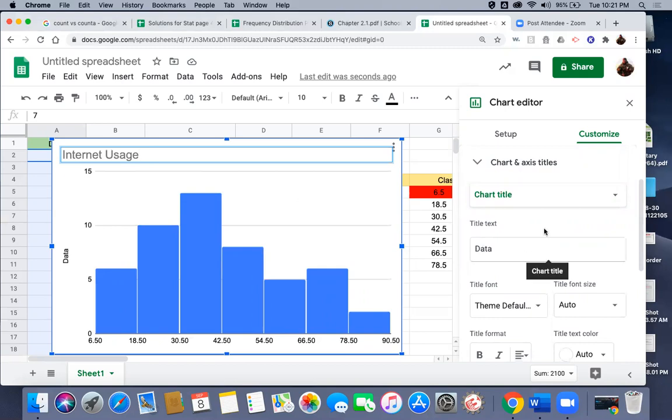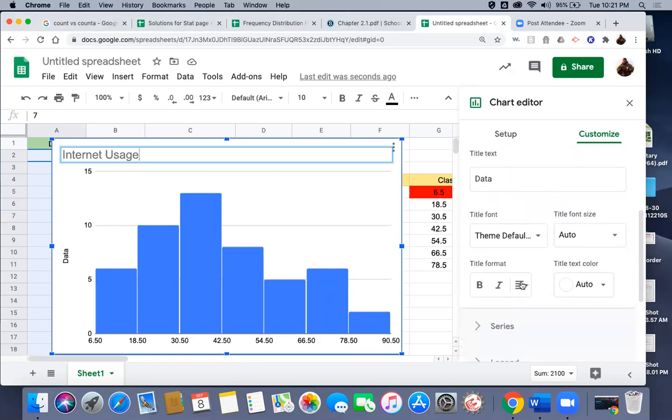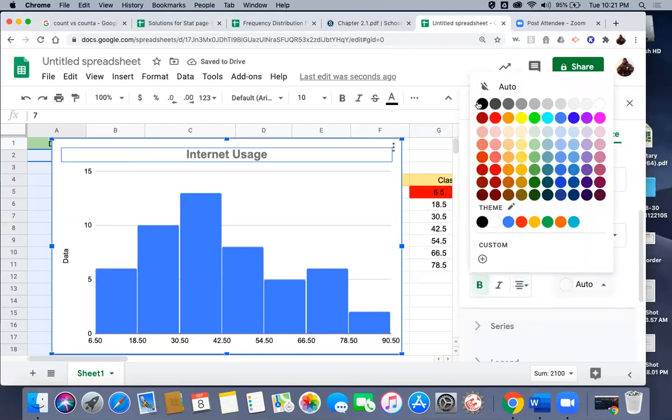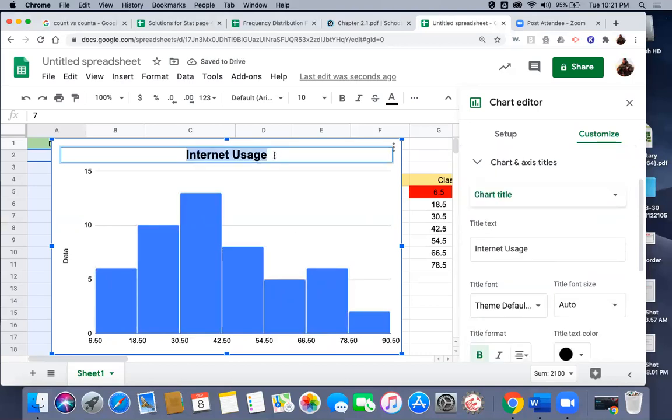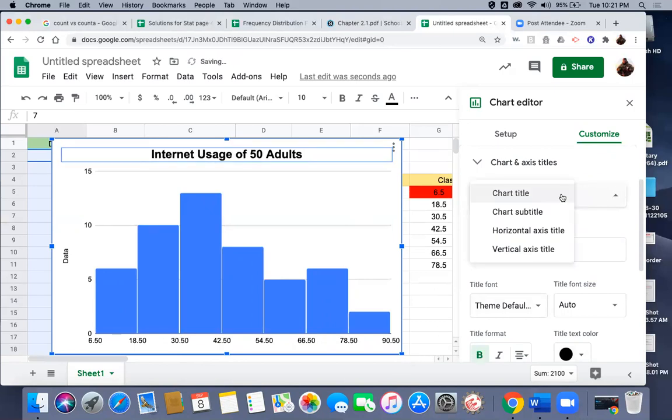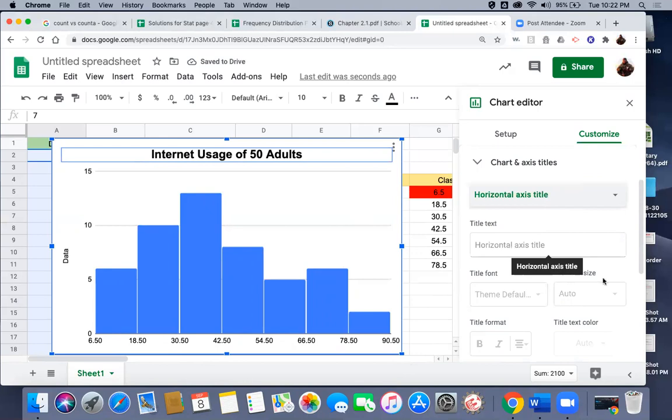Other things we can do under chart title, I don't like it being left aligned, I like it center aligned. So we'll center align it. I want to bold it. Maybe I want to change the color, make it a little darker. Maybe we want to make it more specific of 50 adults. Okay, we can go down here. Well, you can't really see it on the chart because of the stuff that's down here. So chart title, let's go ahead and down here to horizontal axis title.